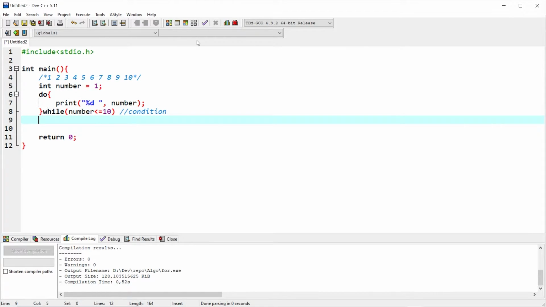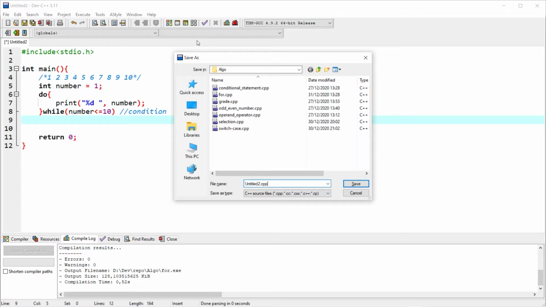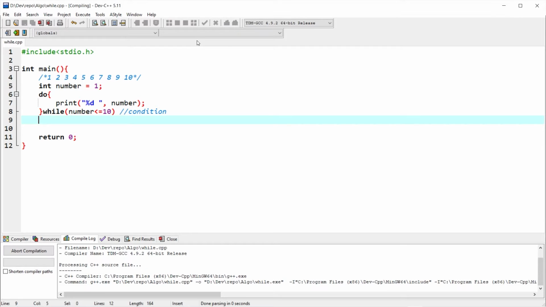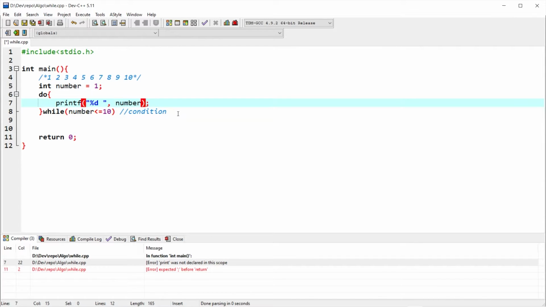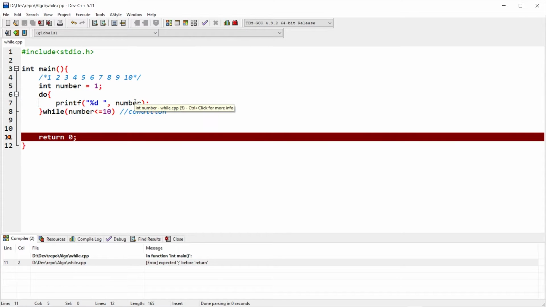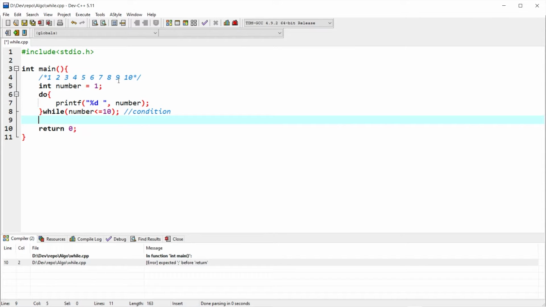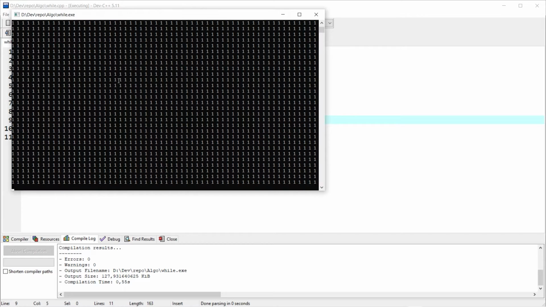so let's try to save it first. Well, okay, run it. Sorry, it's printf. Again, I forgot to put the semicolon in here. Okay, let's try to run it again.